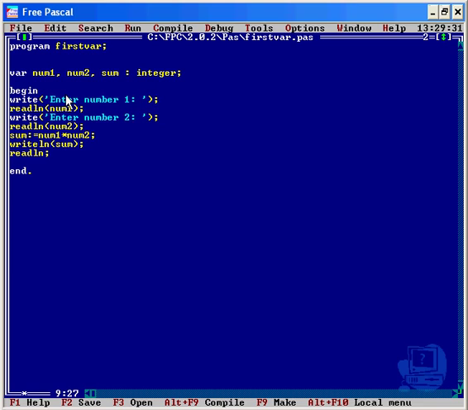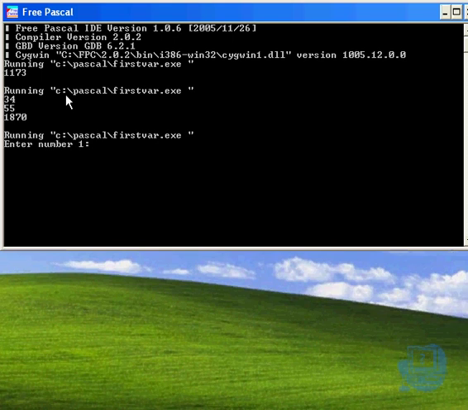If I compile using Alt and F9 and then Control and F9 to run, bearing in mind it's only because I've got Free Pascal. As I already explained, if you've got Turbo Pascal, all you have to do is run it. There you go, it says enter number 1. Well, number 1 I'm going to have is 12. And then the multiple I can do in my head is 2. Two 12s are 24. There we go, 24.